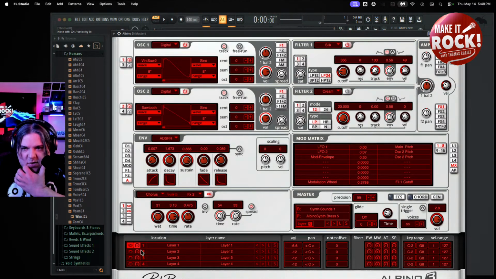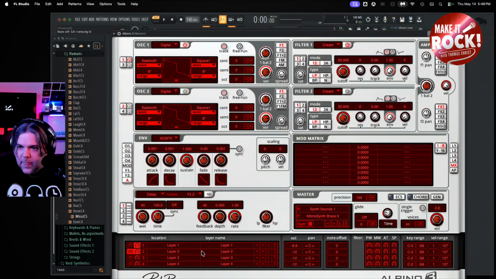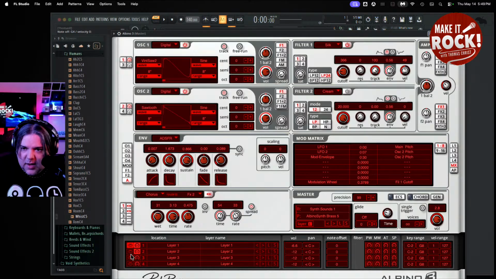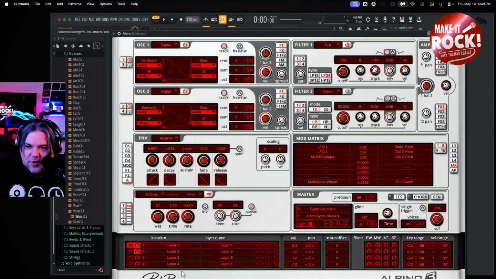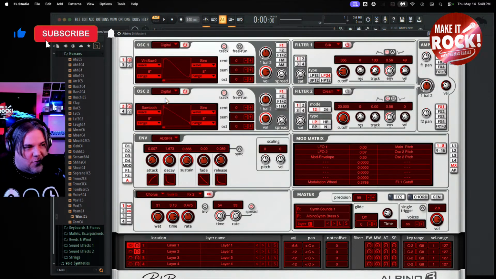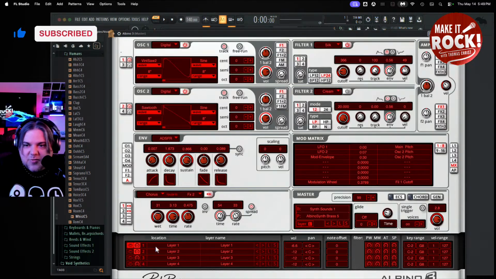So you can layer sounds up on this as well, which is a nice thing to be able to do. And you can have up to 4 layers. So remember, you got 4 oscillators, and then you have 4 layers that can each have 4 different oscillators going. So you can have 16 layers.